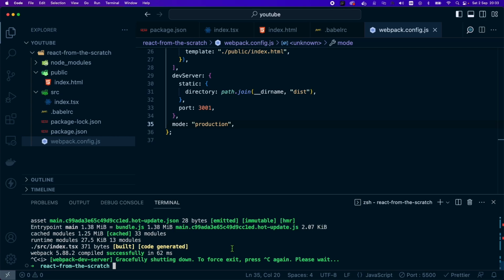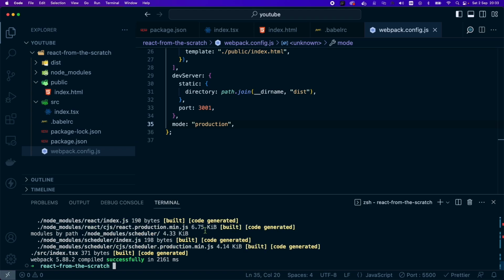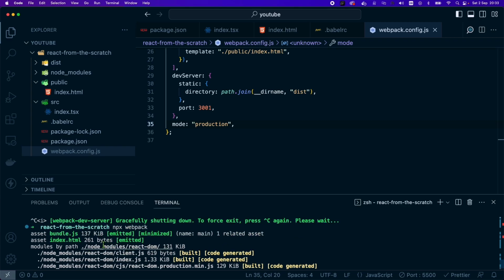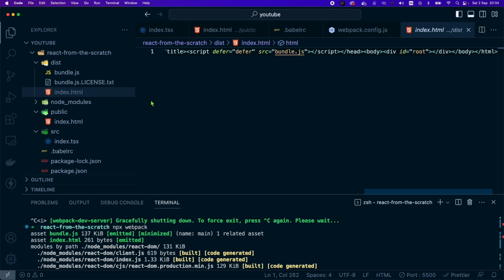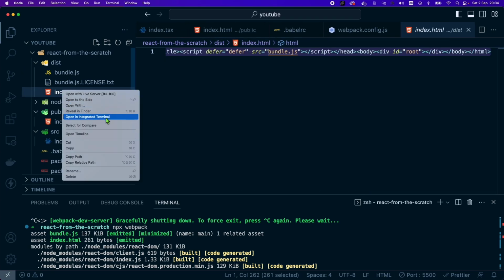Just to see what happens, I'll set it to production, and then to build it, it should be just npx webpack, and it should create the dist folder, which is going to be our build version, the production version of our app. So yeah, there it is. You can see this, and it should be the index.html, and it should be the minified version of the code. And same for the bundle.js. We can try to run that.